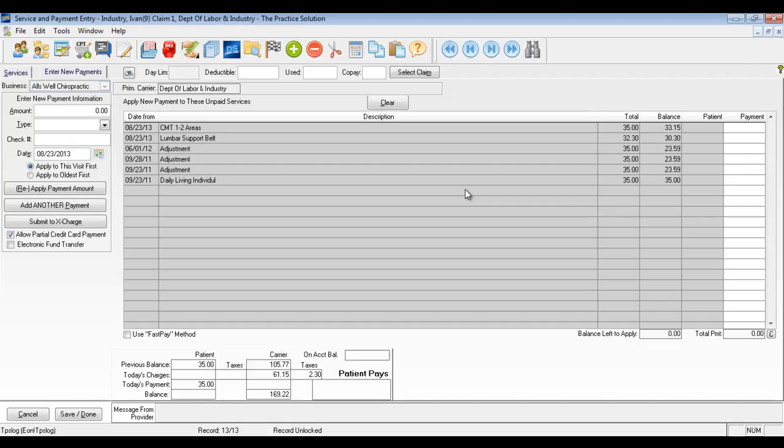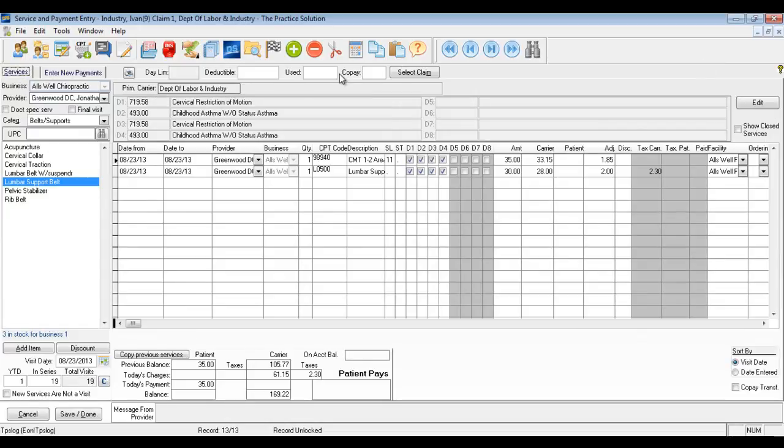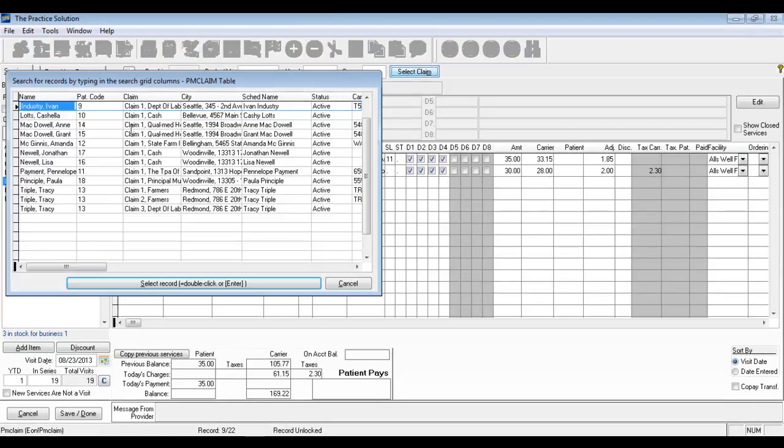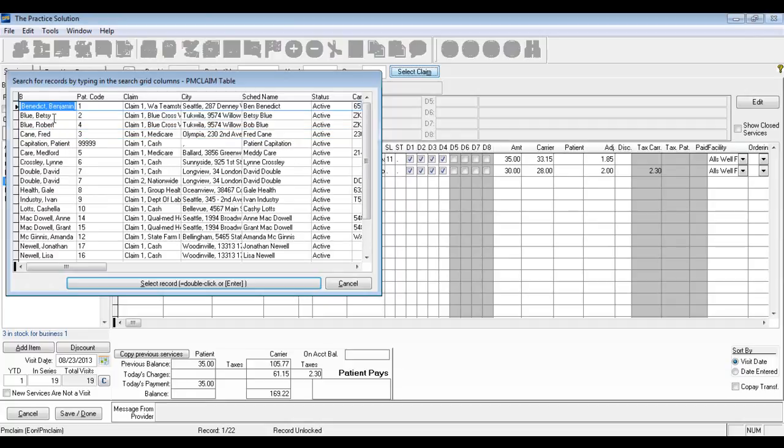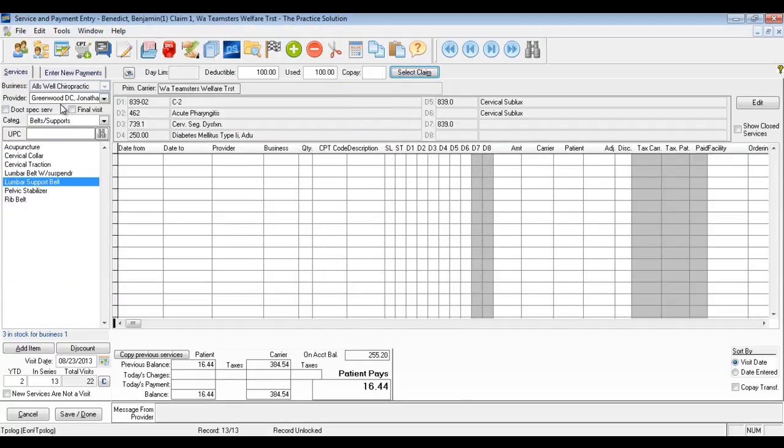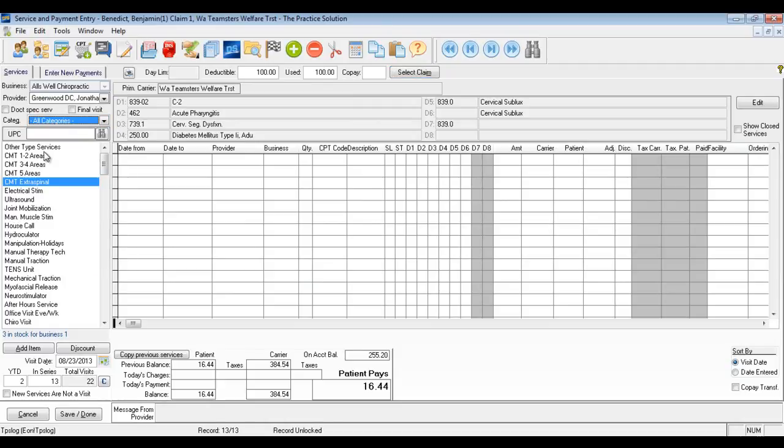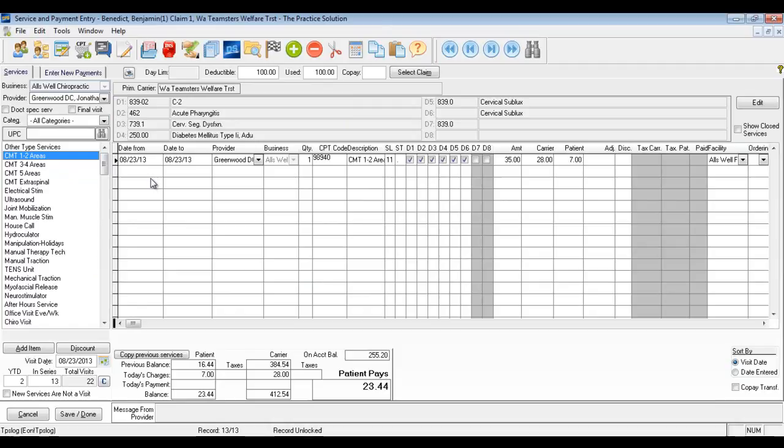Now we're done entering payments for Ivan. We can close the screen by hitting Save Done or the X in the top right corner here, or we can go back to the services screen to select a new claim for a new patient to work with. For instance, I could hit this button and my entire claim list will pop up, and I could search for the patient I want to use and select them.